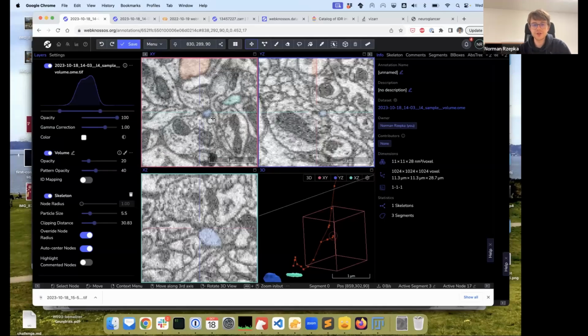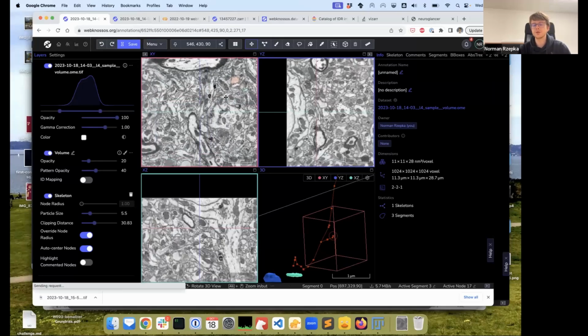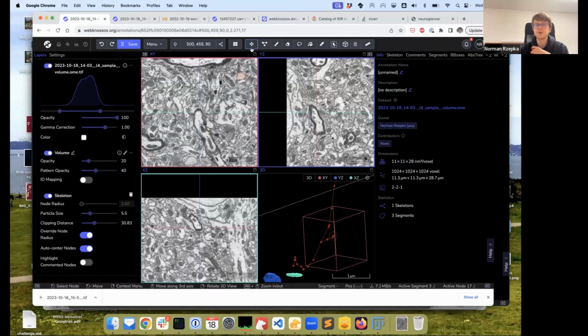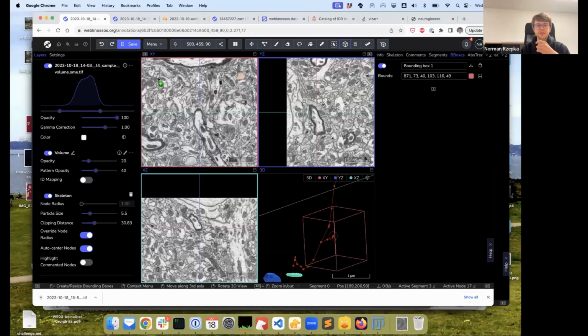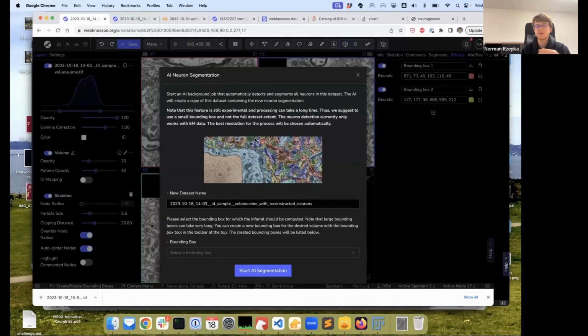Okay, but what I wanted to show you now is automated segmentation, and that's a very early preview, and for the moment only works for EM brain data, and not even for all kinds of microscopes. So it's highly experimental at this point, but I still want to show you how it works. Again, it works by you creating a bounding box first. So let's just do that. And then in the menu, there's AI segmentation, AI neuron segmentation, and you get this model.